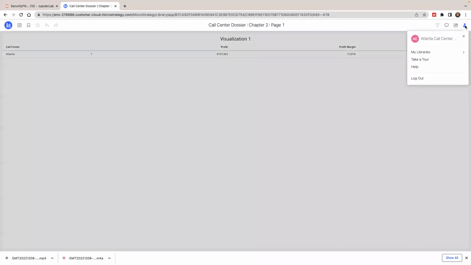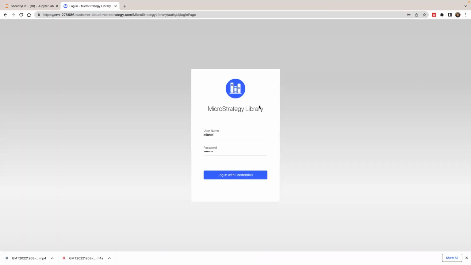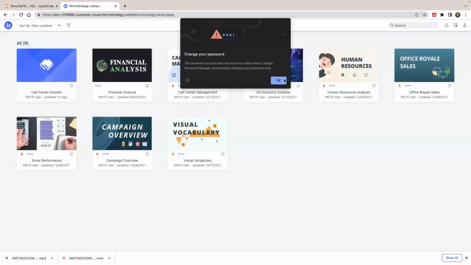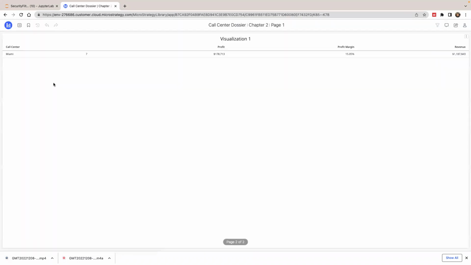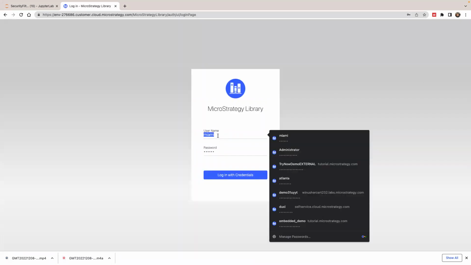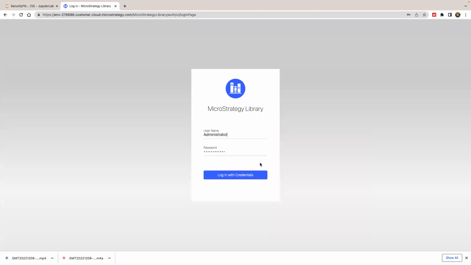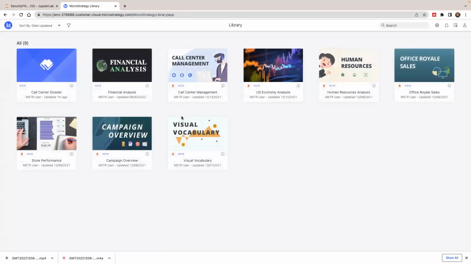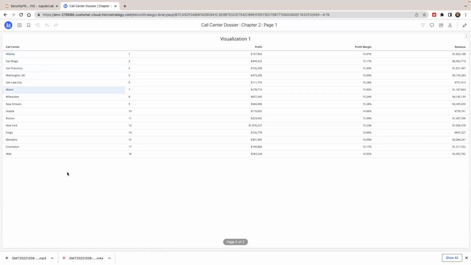If I log in to the Miami call center user and open this dossier, you see, I only see the Miami call center data. If I log out and log in as the administrator, which doesn't have a security filter, I can open this dossier and I can see all the call center data.